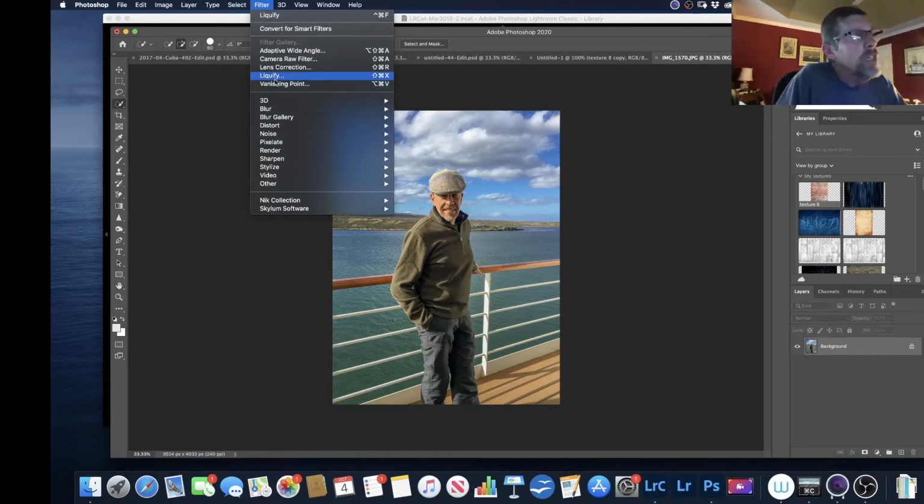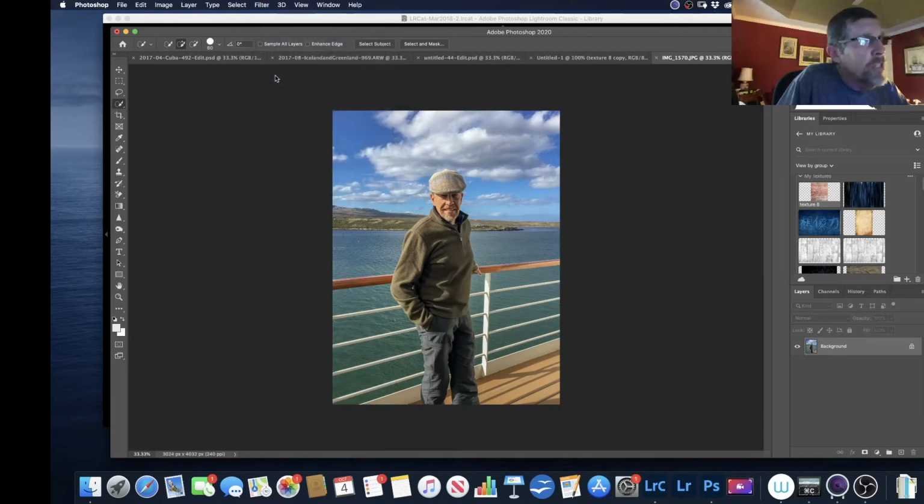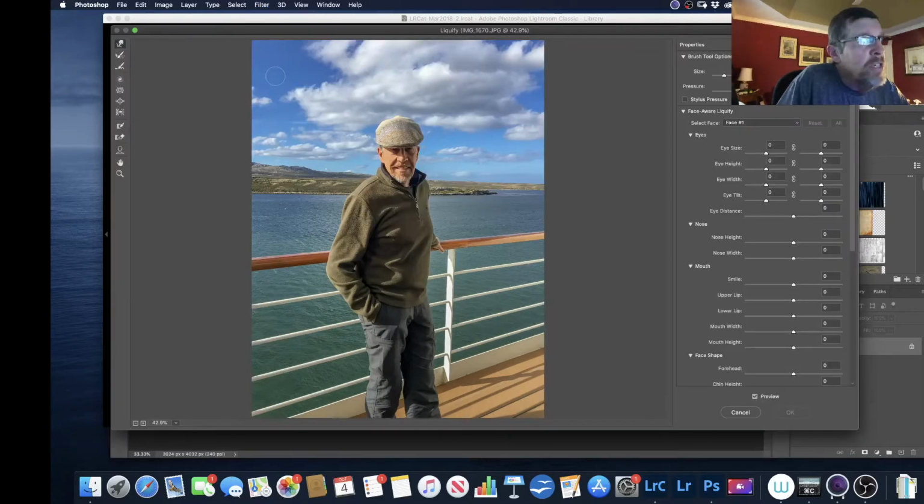Okay, the first one, Liquify, is the one that if you're famous or want to become famous, you use a lot. So let's click on Liquify, and we get this character here who's standing on a cruise ship out in Chile somewhere. But certainly if he wants to publish this image in all the famous magazines where movie stars exist, he needs some changes. It doesn't look good that way. So let's do the changes that are required.